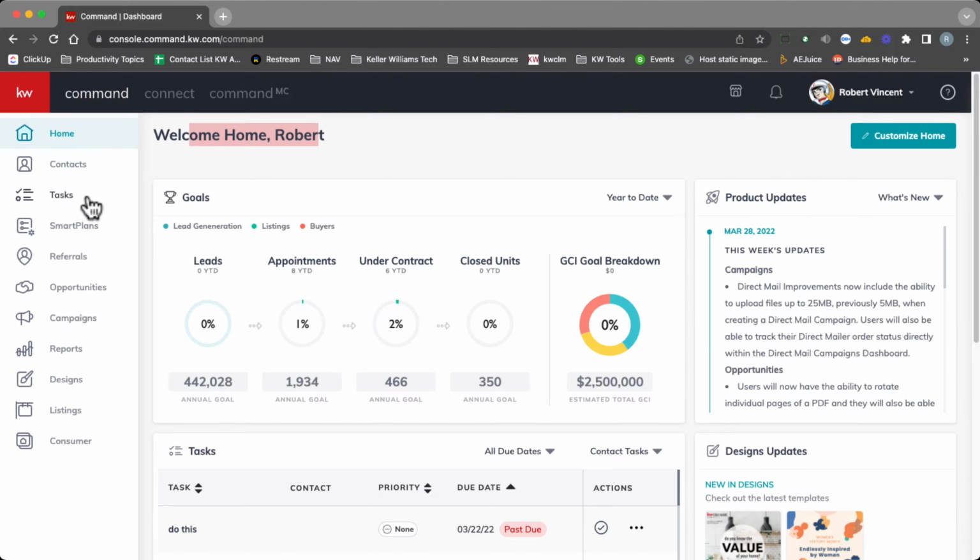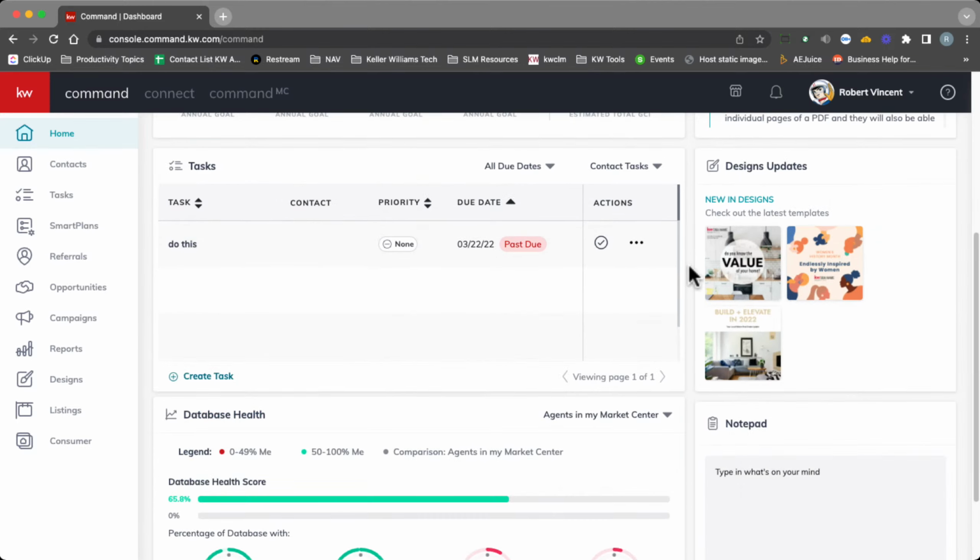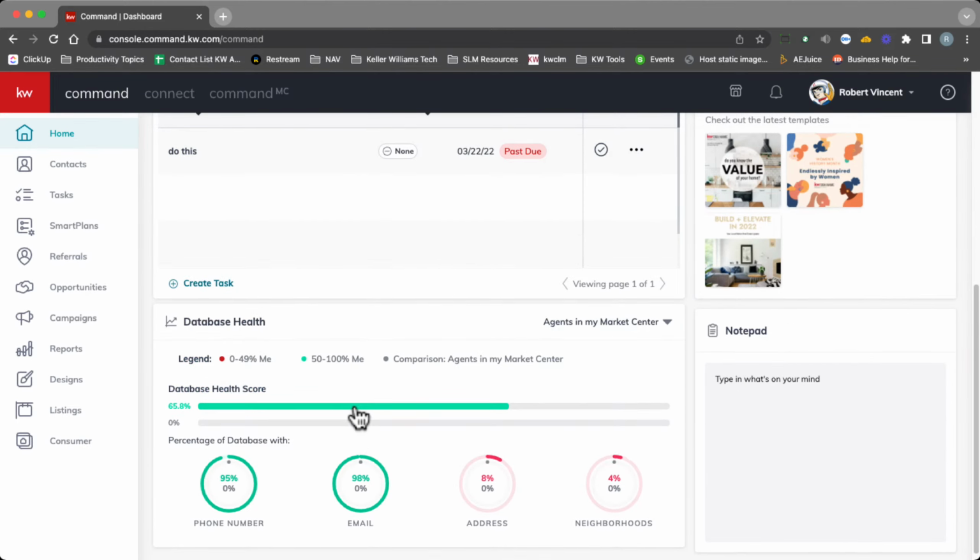We have tasks, smart plans, referrals, opportunities, campaigns, reports, designs, listings, and a consumer area. So let's do this once again, but this time we're going to talk about what this area holds. So the home screen has your dashboard, and there's the goals, tasks, product updates. We got a whole bunch of different things that you can take a look at.